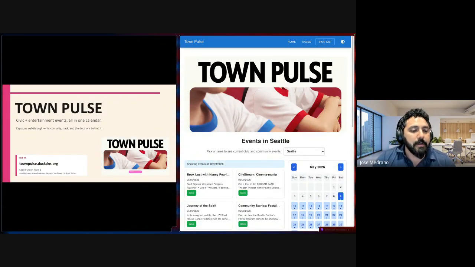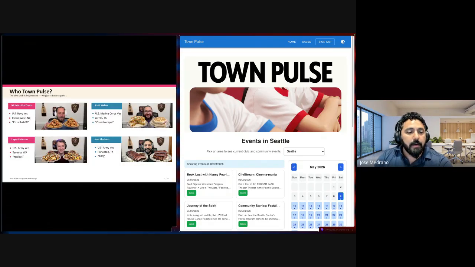This is Team One. We have created a Town Pulse app. It is currently live at townpulse.duckdns.org. So, who is Town Pulse?